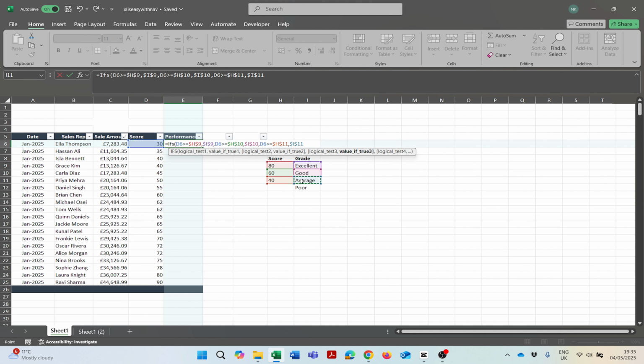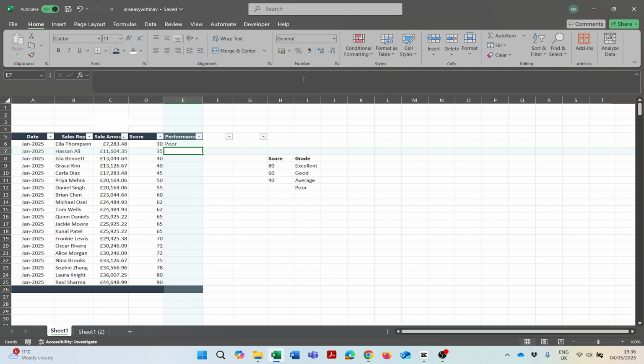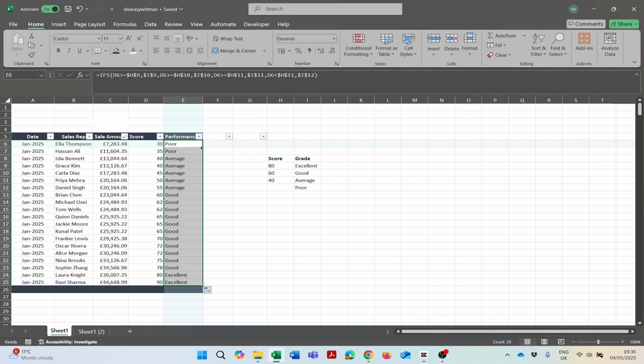And then in the last logical test argument, select cell D6, put less than sign and type 40. And then in the value if true argument, type poor. Close the parenthesis, and the good thing is that you don't need multiple close parentheses like nested IF. Now press enter, and there you have it. Seems like Ella Thompson did not have a great month, but this is just a hypothetical example. Now copy, paste, or drag cell E6 all the way to cell E25, and you will have each employee's performance labeled according to the criteria, just like we wanted.